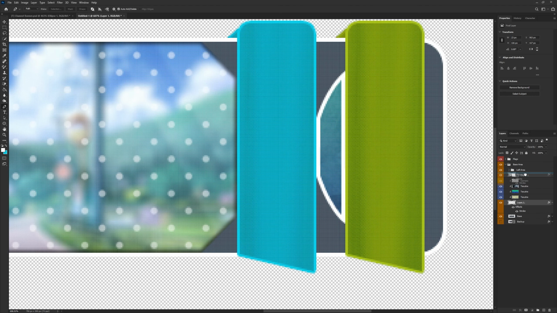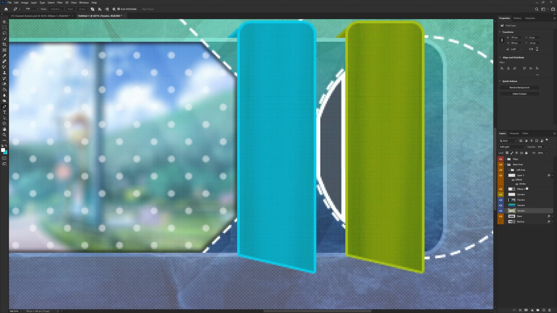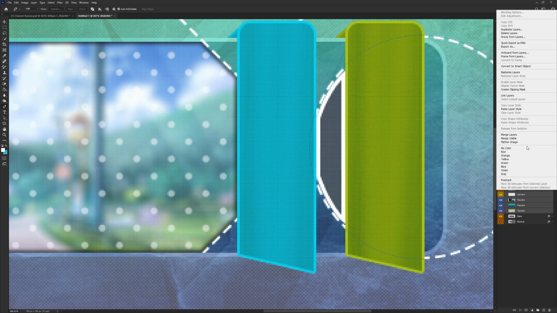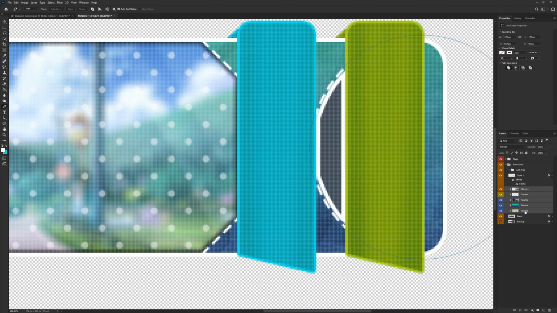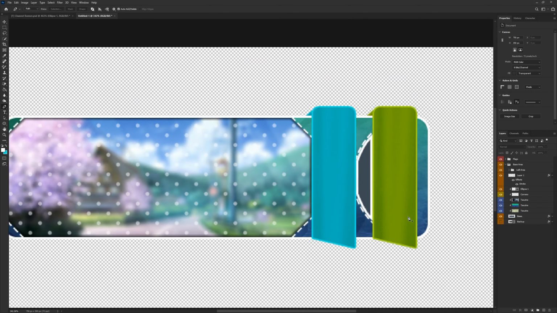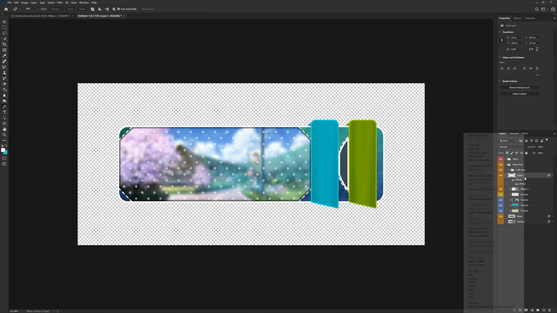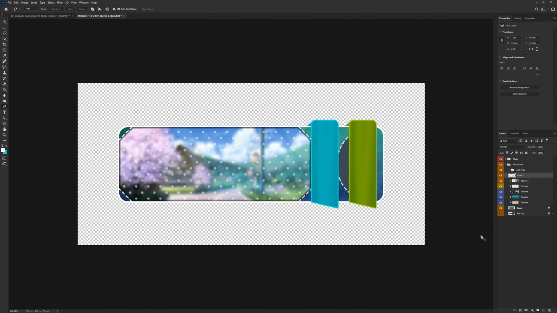Shift F5, oop, not Shift F5, getting into a bad habit here, Control J, we'll drag that out, we'll make sure we re-clip everything here, right click, create clipping mask, and I just clicked down here, held Shift and clicked up to select everything. And then we'll clear that stroke, clear layer style.